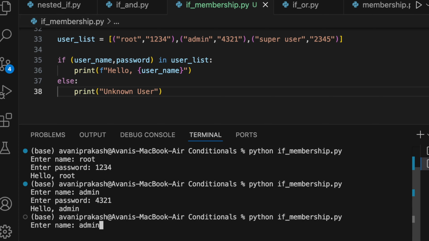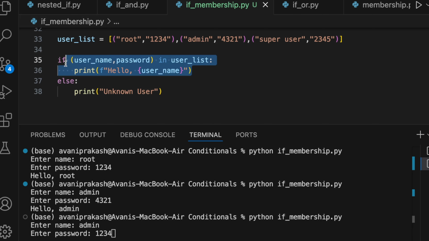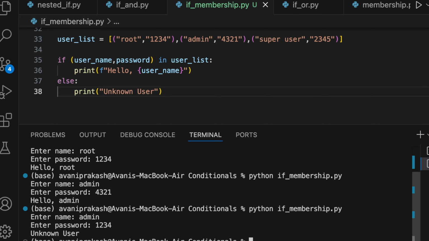Run again. I still say admin, but I give the incorrect password here. Here you see this tuple will not be matched, so this if statement will fail. The condition here is not satisfied, so it should go into this unknown user. Here you see unknown user. I am getting it here.